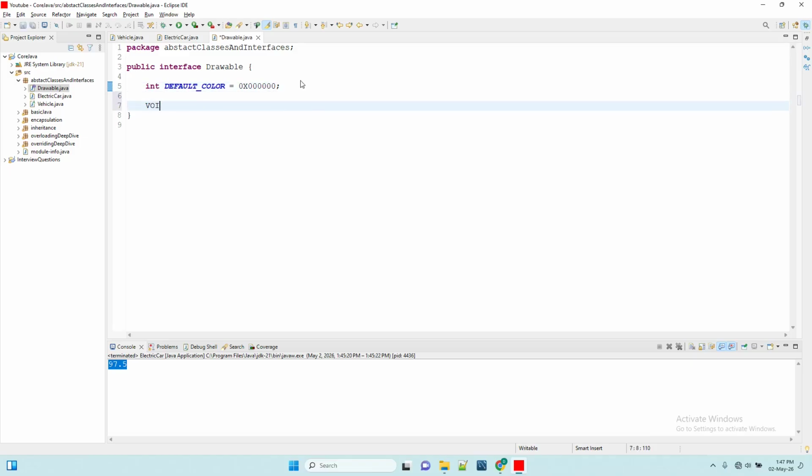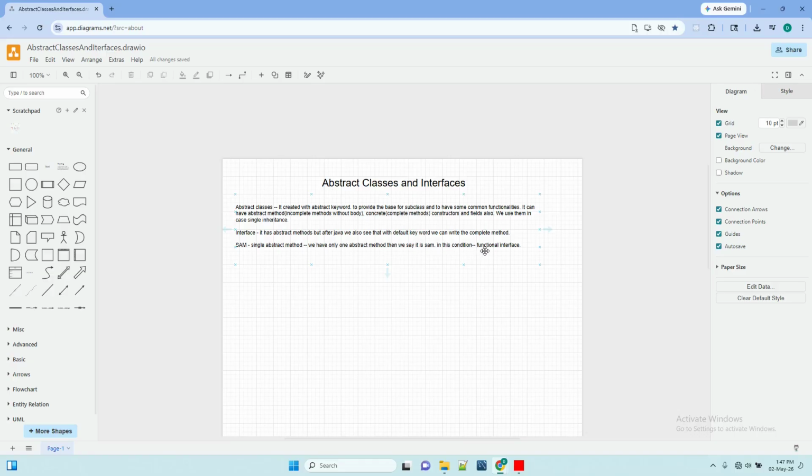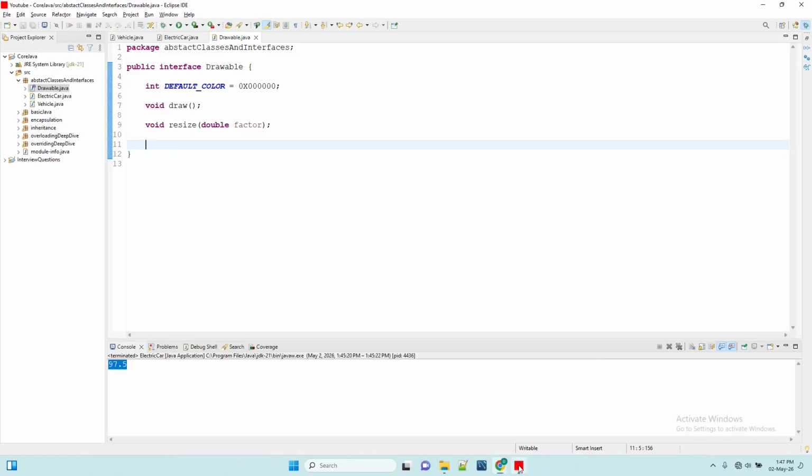And let's write some methods. Void draw, an incomplete method. Void resize, and I will give double factor. And what I have told you, that after Java 8 we can also create complete methods, concrete methods also in interfaces. So we will also see that here.